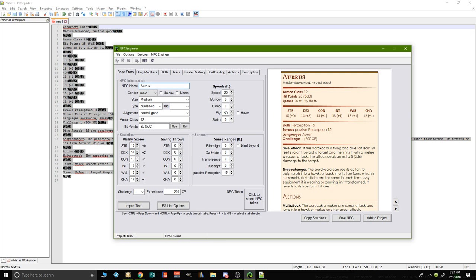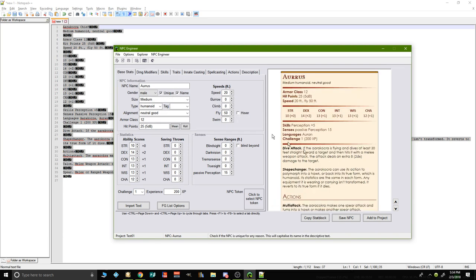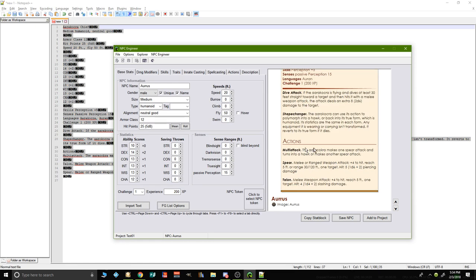His name's going to be Aurus. Okay. And this is a unique NPC. If I click name, it will put his name down in here in the stat block. If I click unique, it'll change some of the wording down here to reflect that. So some of the wording here will be changed once it's done parsing this.